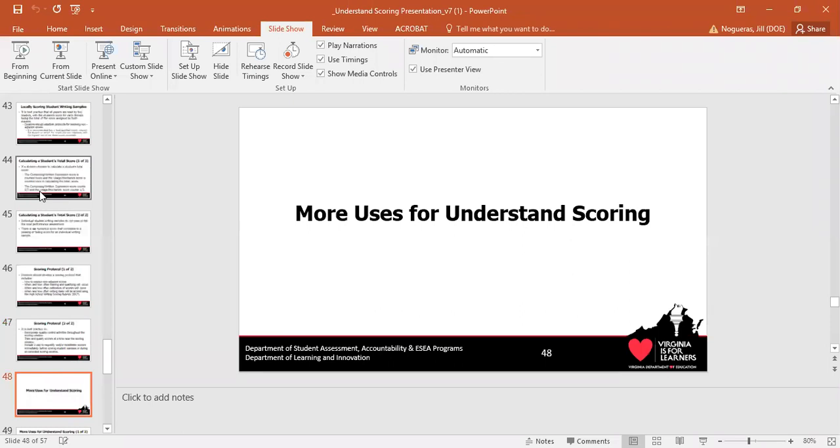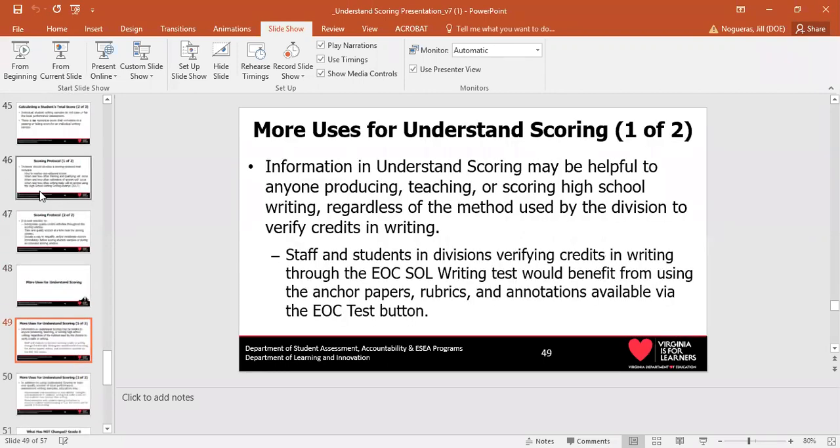We wanted to explain some more uses for Understand Scoring outside of qualifying scores for the local performance assessment. Information in this website may be helpful to anyone who's producing, teaching, or scoring high school writing, regardless of the method used by the division to verify credits. Staff and students in divisions verifying credits through the end of course SOL writing test would still benefit from using the anchor papers, rubrics, and annotations available via the EOC test button. Those are going to be aligned with the end of course writing test.